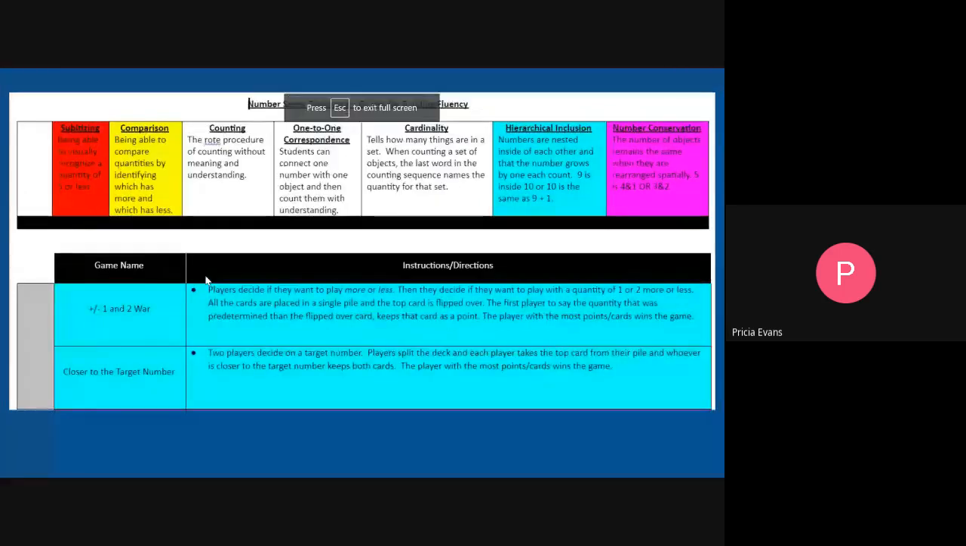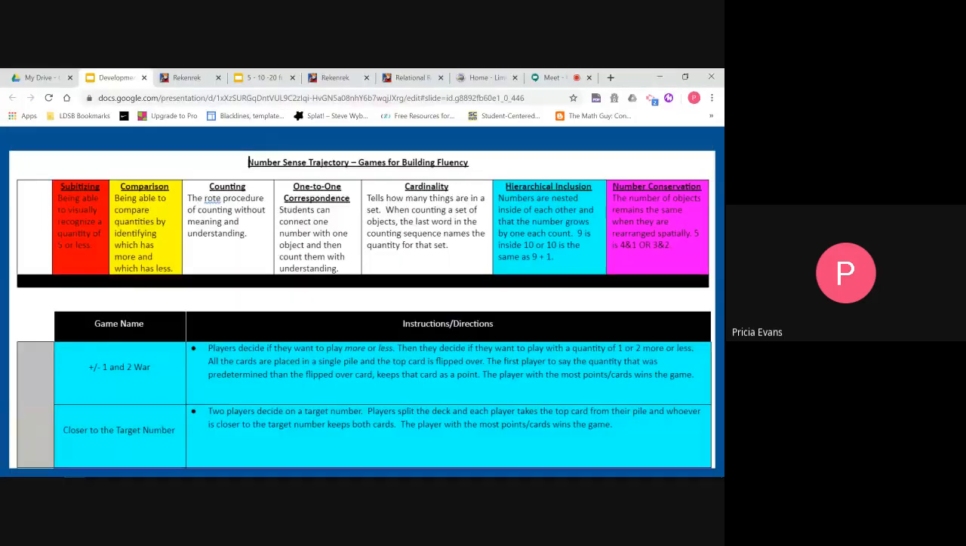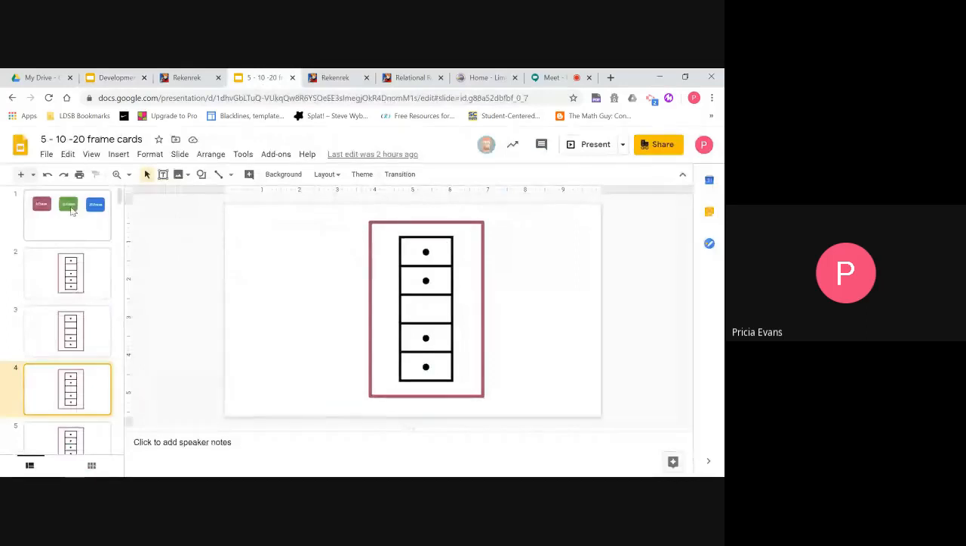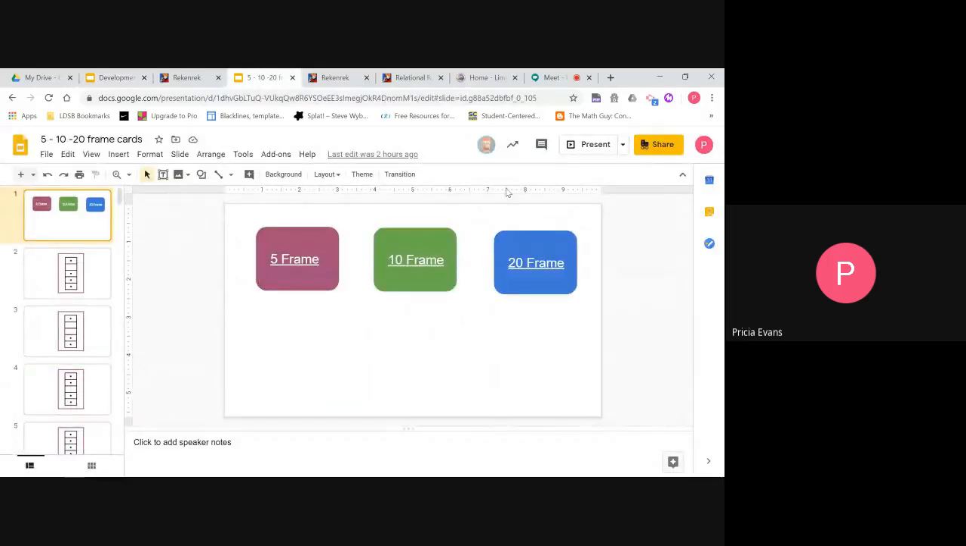Another game, again within the trajectory that Graham Fletcher created. He does have games for higher numbers. Jackie and I are just going to play a quick game. This one is the plus or minus 1 or 2 war. It's just like playing war, but we're going to decide together. We're going to use 10-frame cards this time. Jackie, you okay with that?